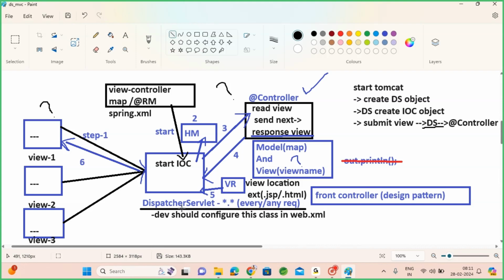If you configure a servlet in such a way that it accepts every request from the front end, you can call that servlet a front controller. So this is the first class which is going to execute every time. Not only in Spring MVC, but in Spring Boot or microservices implementations also, when you submit a front-end request or any REST request, first it will hit the dispatcher servlet class. Such an important class the dispatcher servlet is. We are configuring this dispatcher servlet for every front-end view request.